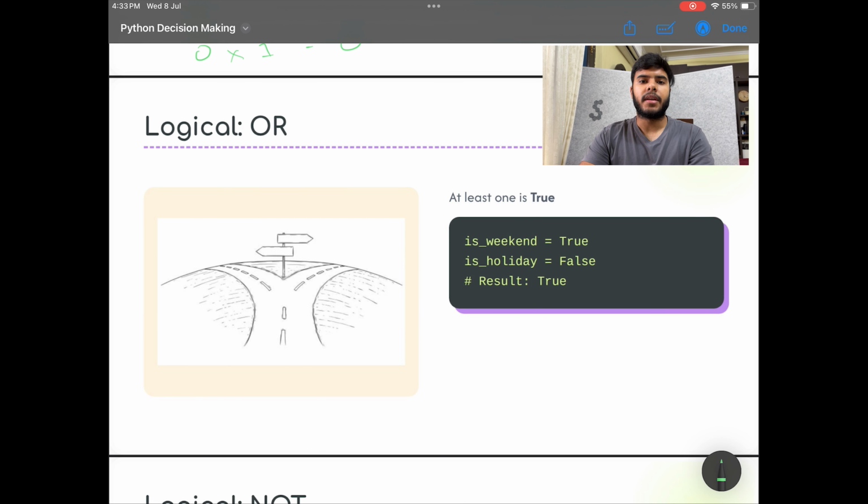On the contrary, the OR operator only needs one condition to be true, at least one that is. Even if one of the conditions is true, then the entire result is true. If both of them are true, then that's also great. That means that the entire result will also be true. But if both of them are false, only then it will be false.